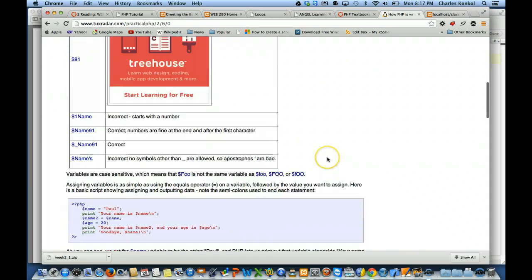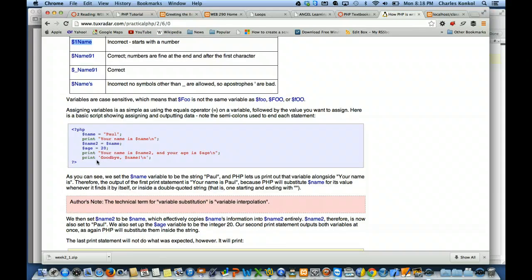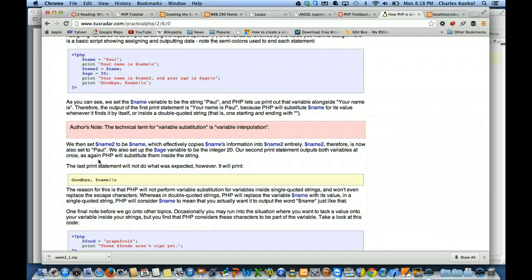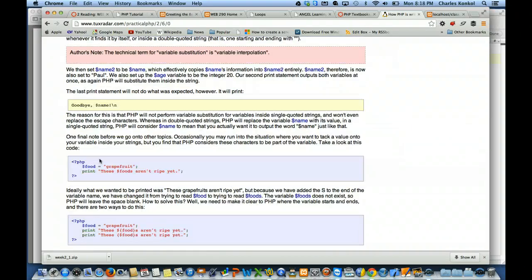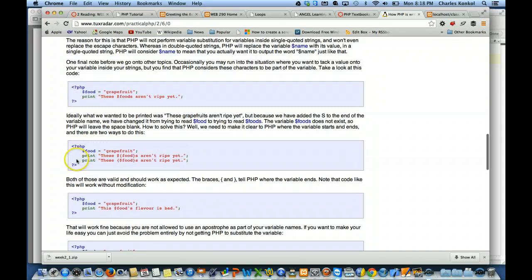I'm not going to read all those. Okay, $1name, incorrect. Can't start with a number. $name91, correct. Numbers are fine at the end. Correct here as well, underscore. $name's with an apostrophe, incorrect. You can't have any symbols. That's pretty basic there. This uses a print statement, which actually works the same way as an echo statement.